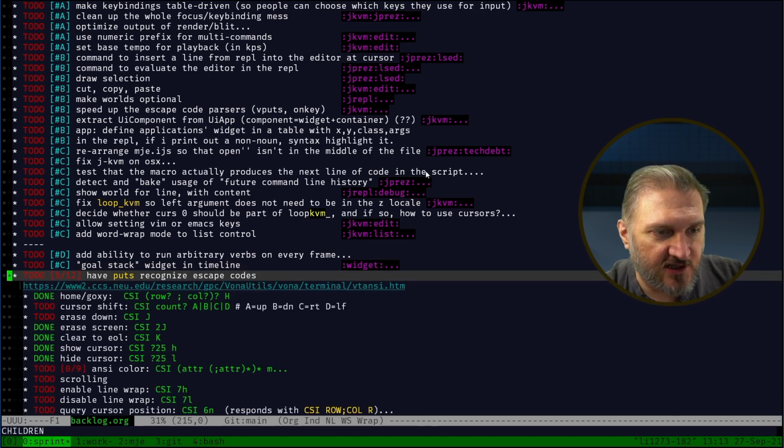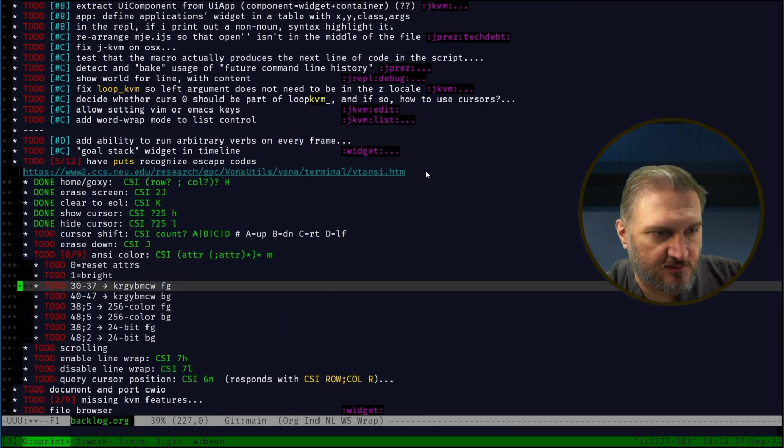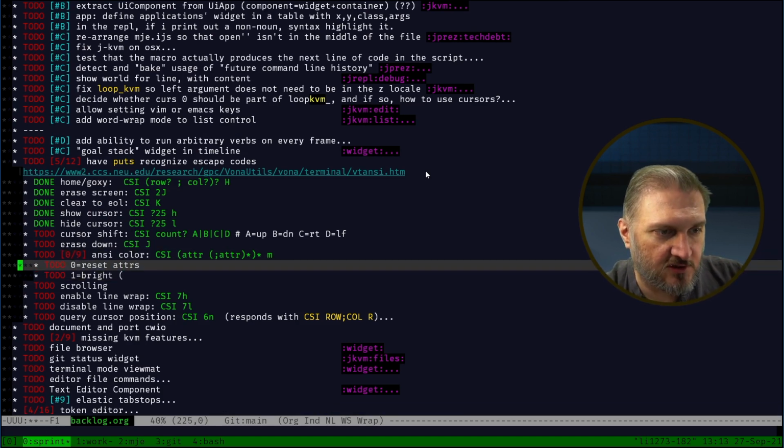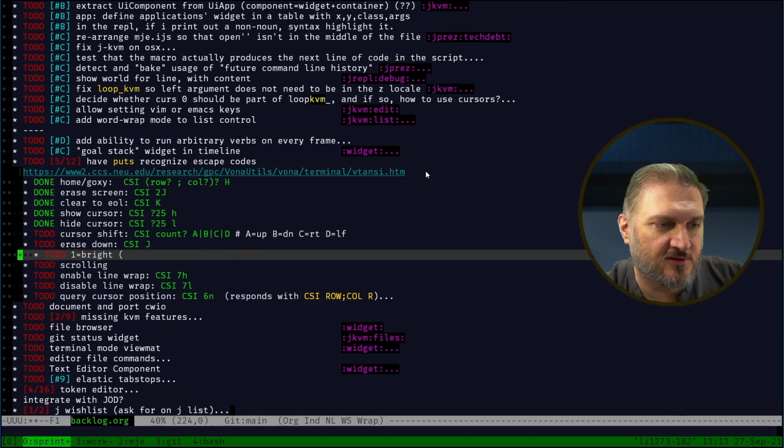All right, I have putS recognize escape codes, ANSI colors. These all work. I think bright doesn't work. Reset definitely works. The only one I don't have is bright, but you can explicitly set the color to lighter or bright. CSI 1M mode, bold. It's not. How about bold is definitely a useful option, but is that the same? Because that changes the font.